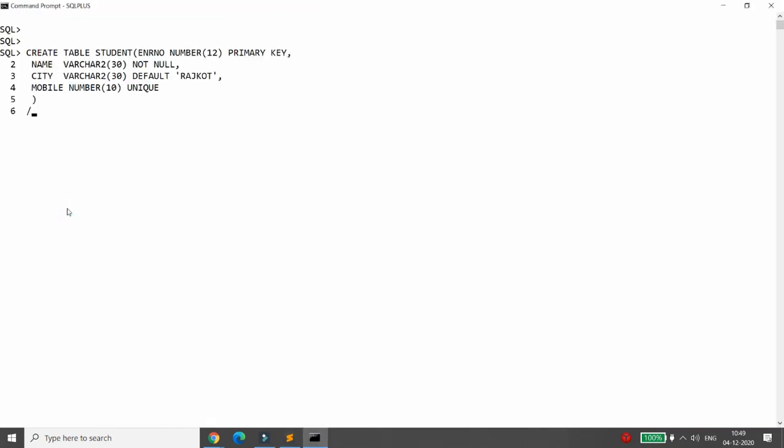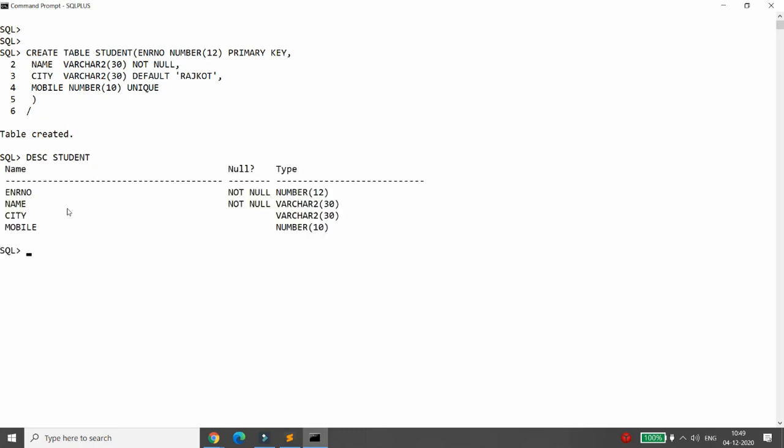So let me create the table. See, the table is created, but now this table is created with the three constraints: primary key, not null, unique, and default is the expression. You can describe your table by writing describe student. Remember, here it will display only not null. It is already a primary key column. So if you want to check this, definitely you can check into user underscore constraints table. But right now I just want to check whether it allows the insertion into the table or not.